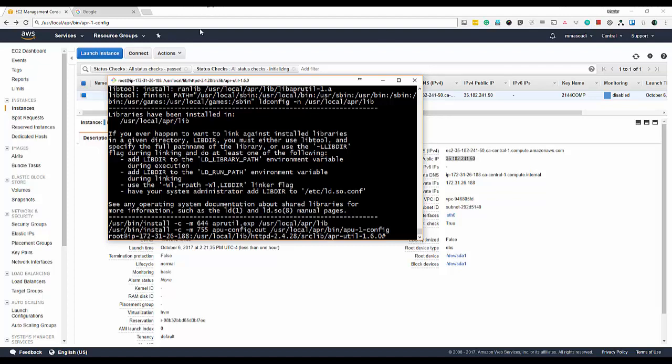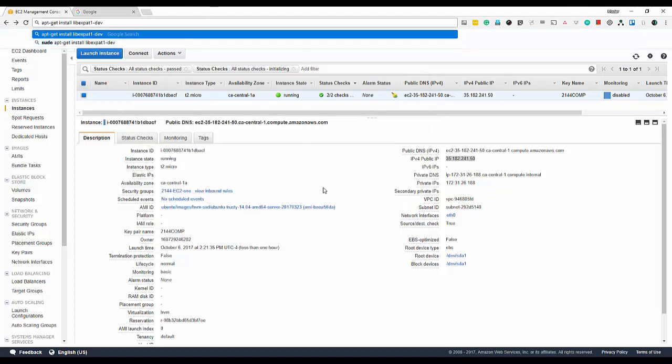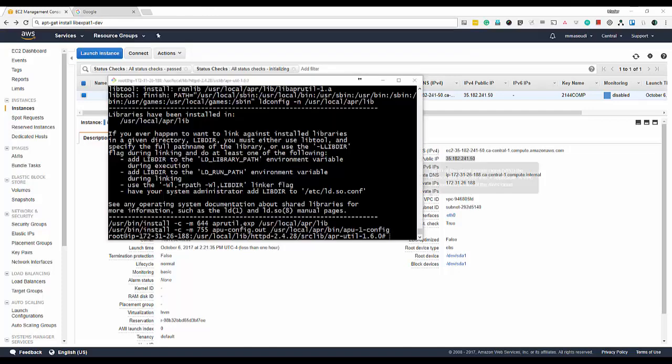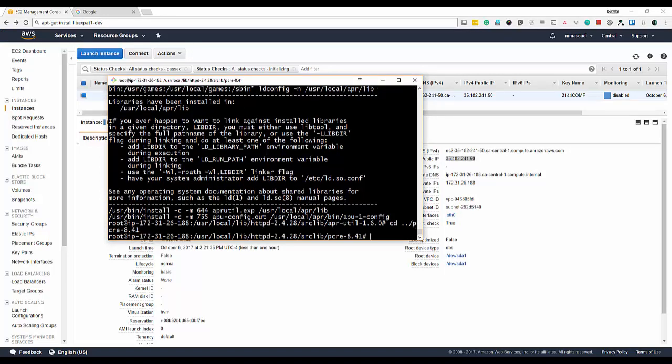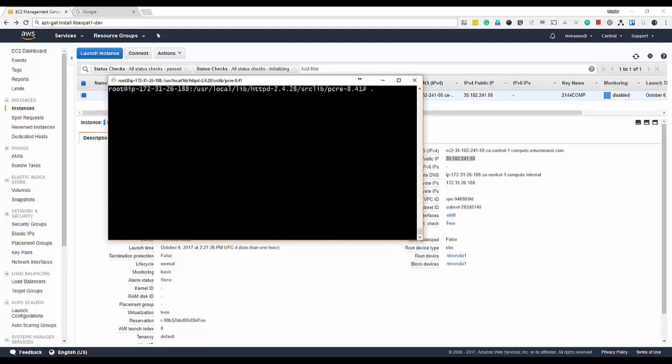So don't forget, if you get the issue I just got, you need this command: apt-get install libexpat1-dev. That's it. That's the software you have to install. Okay. So now I have to go back, go to PCRE, and do the same thing. So let me clear the screen. I just go ahead and run the configure here. Am I there? Yes. Configure.